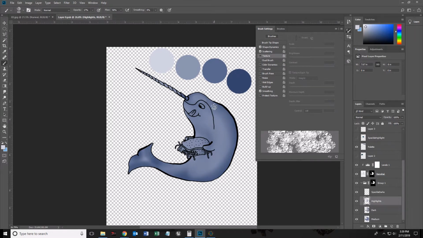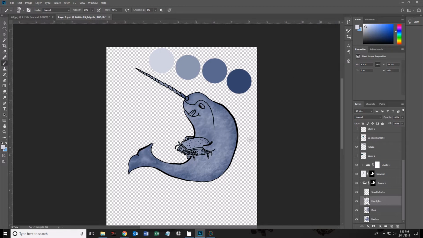And let's see what that looks like. Yes, it's not terrible. I don't love it. So there's a little bit of it. And I think the most important part was the scatter and the shape dynamics. And what I'm also going to do is increase that opacity to 52.